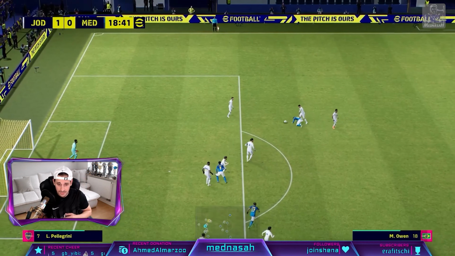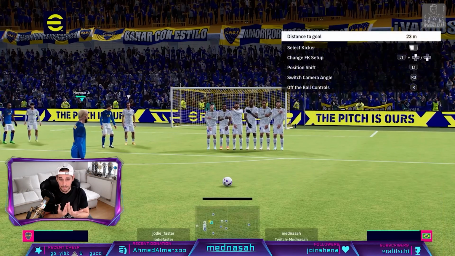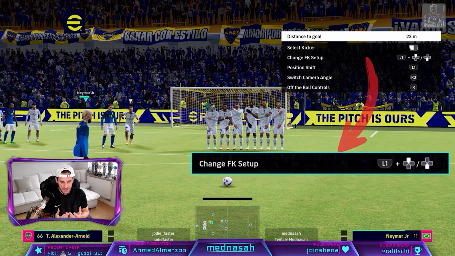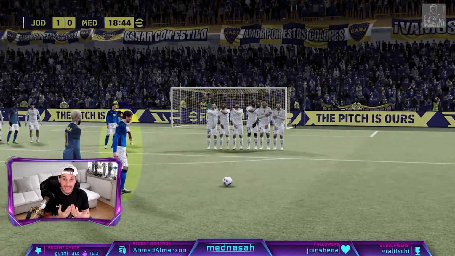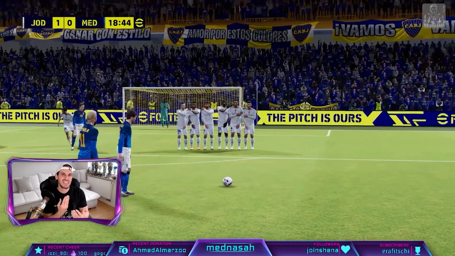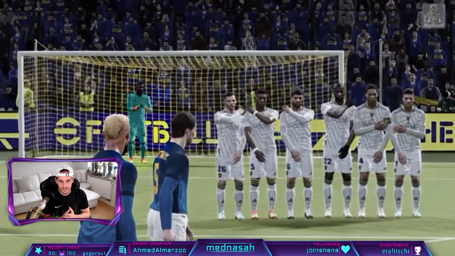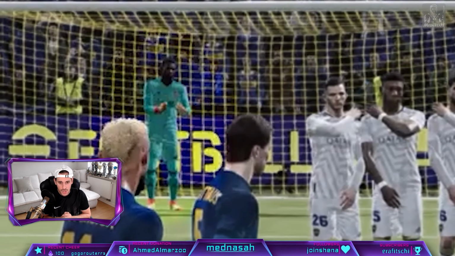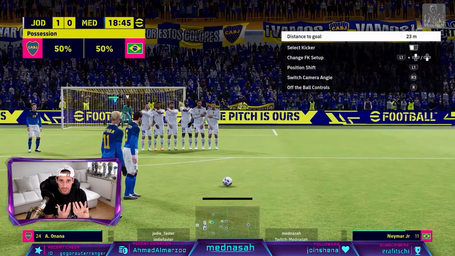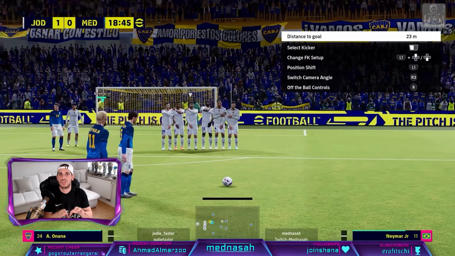The third variant is really interesting because you are becoming unpredictable with that. It's called change FK, free kick setup. So we are calling a second set piece taker. In this case, it's Lothar Matthäus. Why? It makes you unpredictable because you have many, many options now what you can do.